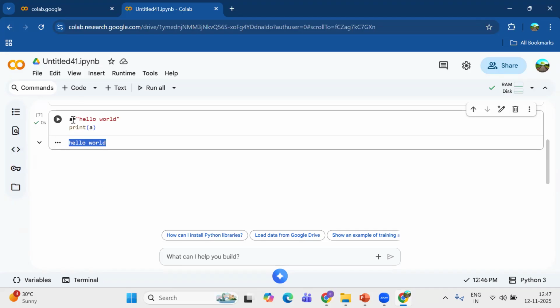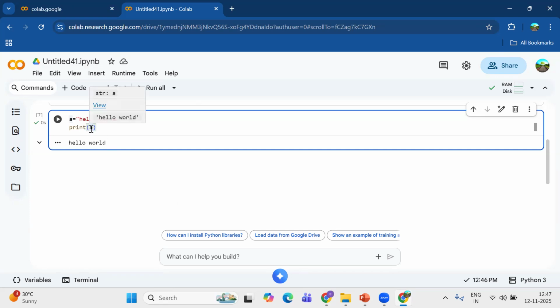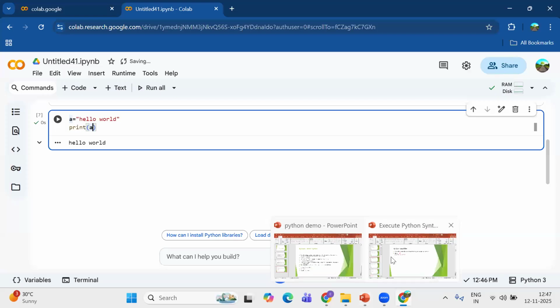What we did here inside A, first we stored it. Now this A contains hello world. And that we are printing here. Got it? So if you print A, it will print hello world. Why? Because in this A we have hello world. So that is called variables.